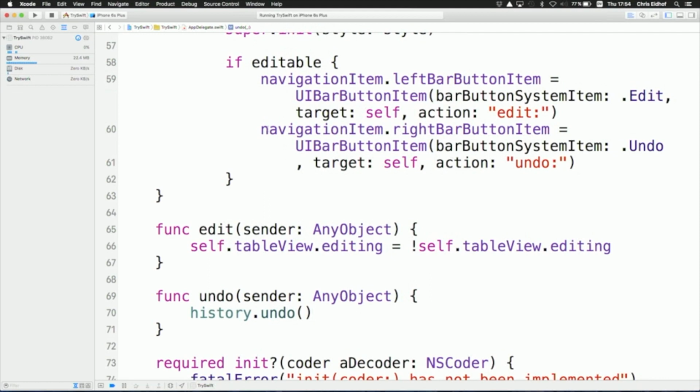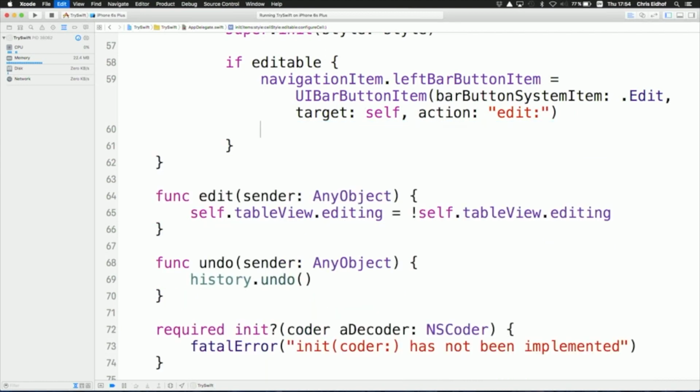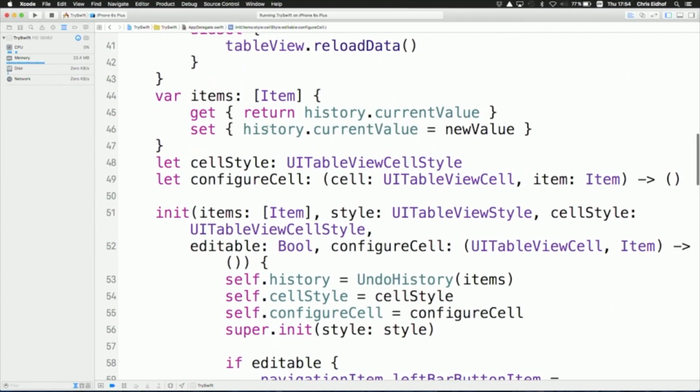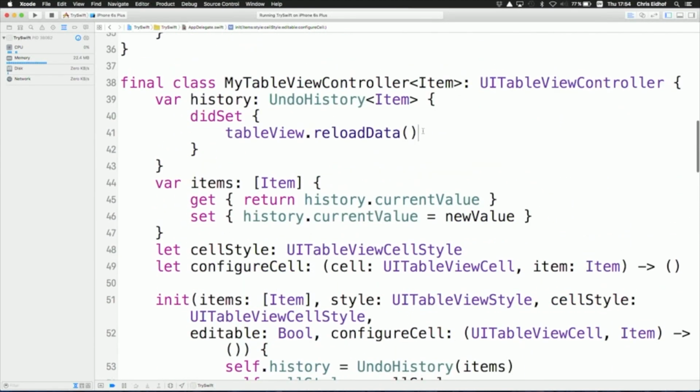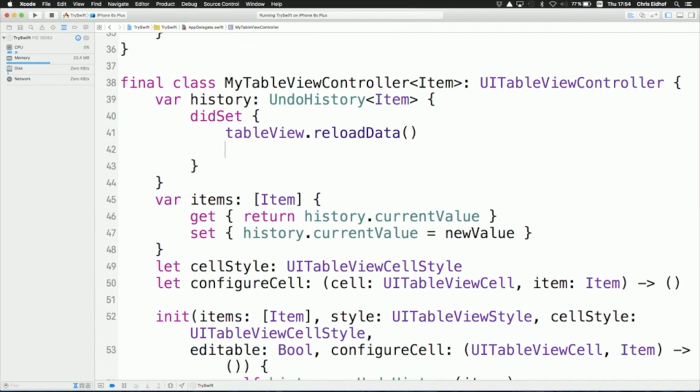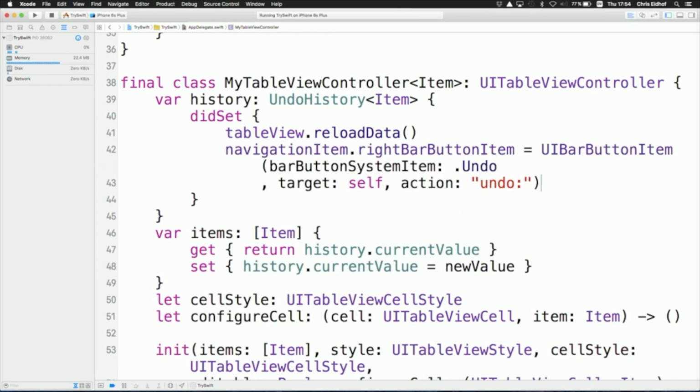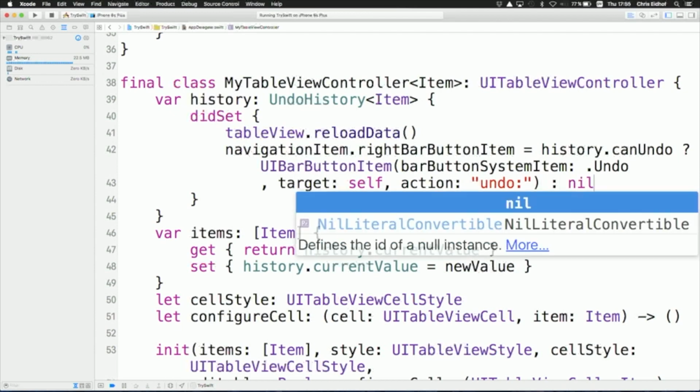So let's clean this up a little bit. We're only going to show this if we can actually undo. And we can use the didSet of the history. So here we can say if history can undo, we can set the navigation right bar button item to either the button or nil by asking the history if it can undo. If it cannot, we just set it to nil.